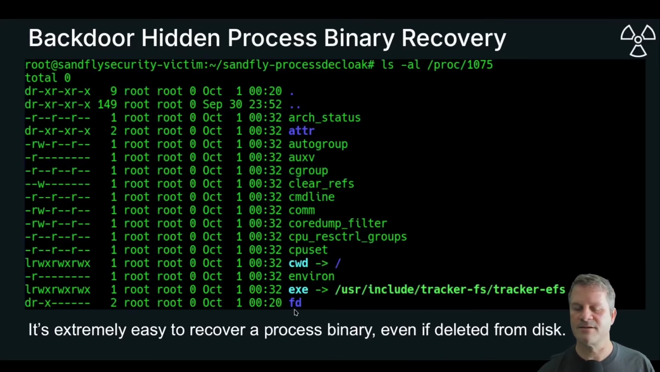Another thing they did here is this exe file. They're running this from this directory. We can recover this file now actually running on the box. Now, this directory is hidden. If you cd'd into this directory here, /usr/include/tracker-fs, and you did an ls, you probably wouldn't see this file there. But you wouldn't see the directory either unless you know the full path to go to it. But we can actually recover it without doing any of that stuff.